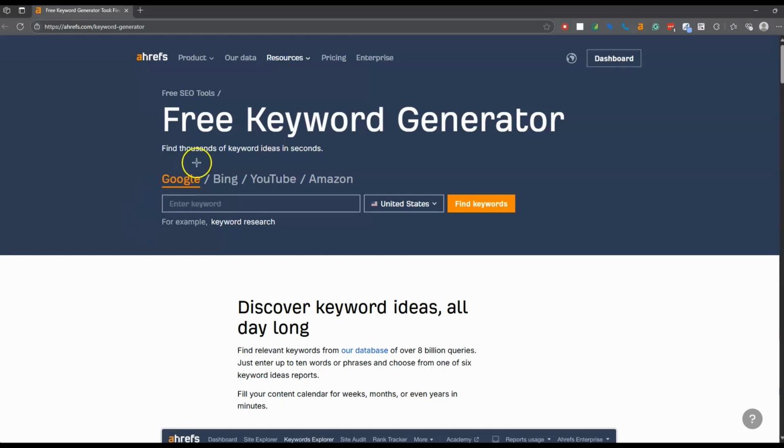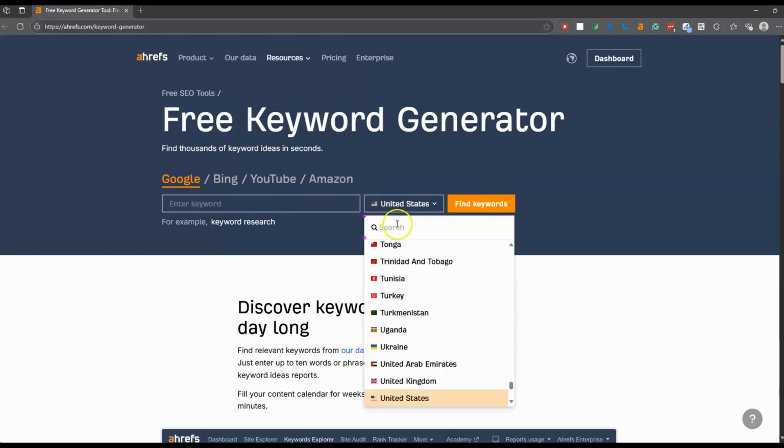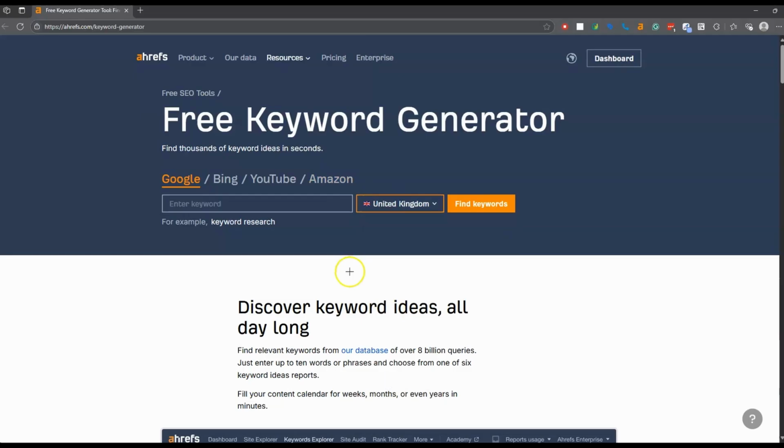First thing you want to choose when you arrive on this site is to choose your search engine, whether you're searching for the results in Google, Bing, YouTube, or Amazon. The next thing you want to do is select your area. So for example, as I'm in the United Kingdom, I'm going to do the United Kingdom. The next thing you want to do is enter a keyword. For example, this could be what they've put here, keyword research. It could quite be something simple like SEO.